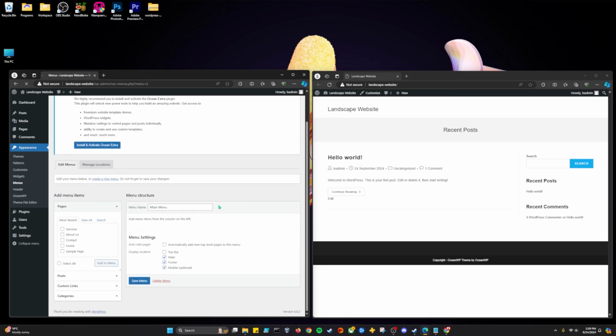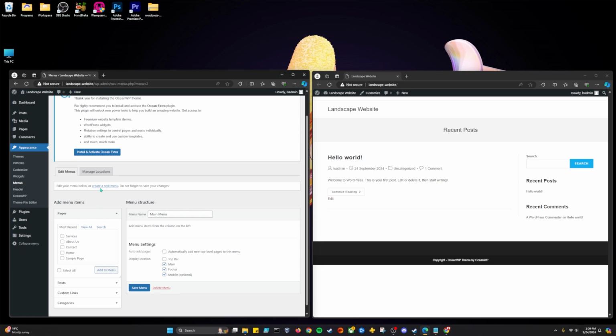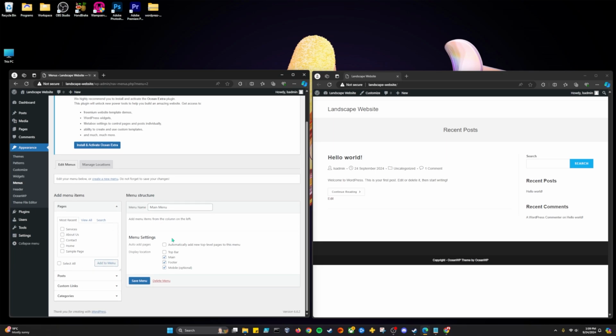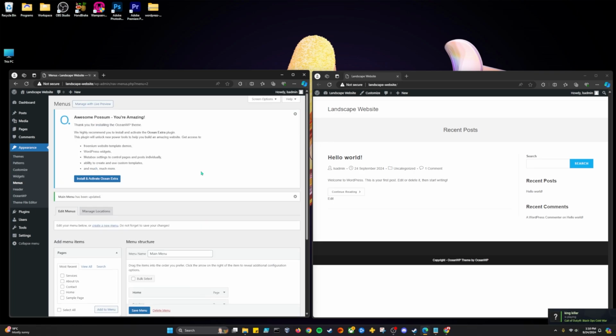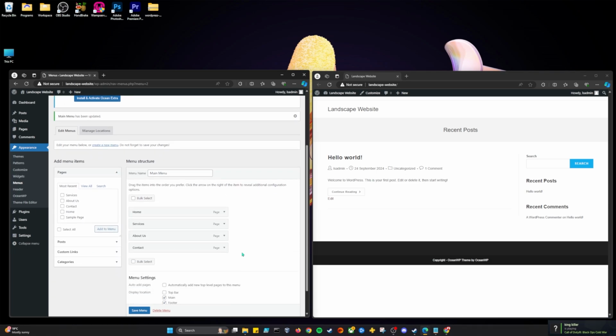Okay, great. So let's quickly refresh, and then we can always create a new menu here, but we're not going to do that. What we want to do now is start adding new pages to this new main menu. So we're going to click the pages we made, these 4, and click add to menu. And then reorganize it, just click and drag. Home, services, about us, contact, that looks correct to me. And then just click save menu. Oops, there you go. That is good to go.